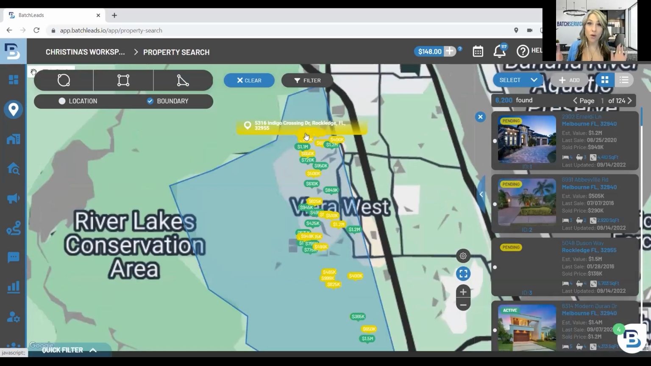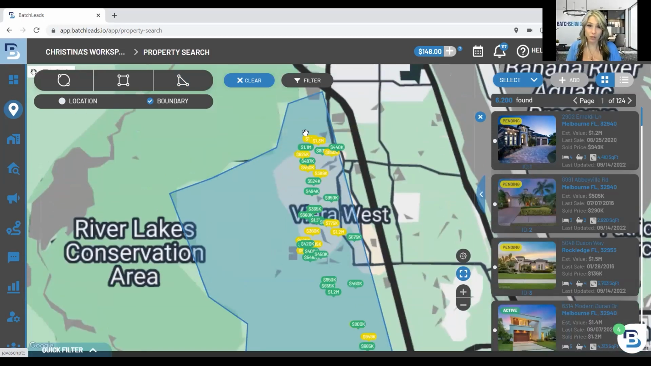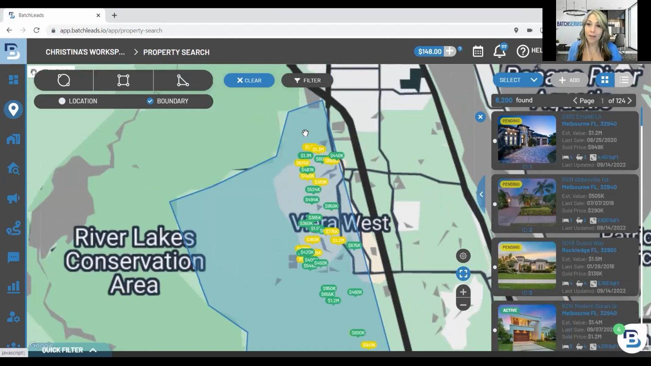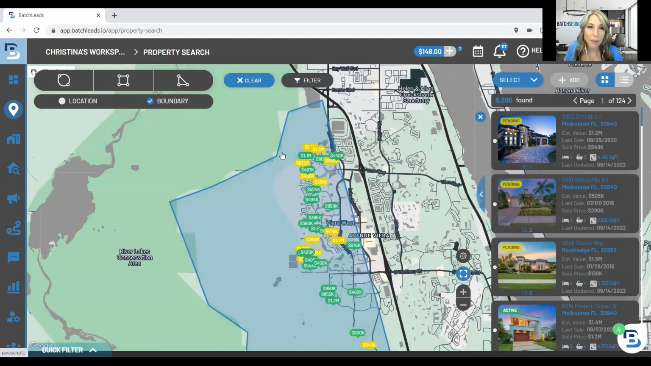Okay, cool. So we just pulled up 6,200 properties in this area. I would say we want to just refine that maybe to a couple hundred. I'm only interested in single family homes. Maybe we could filter those out. I don't want the condos or none of that stuff.